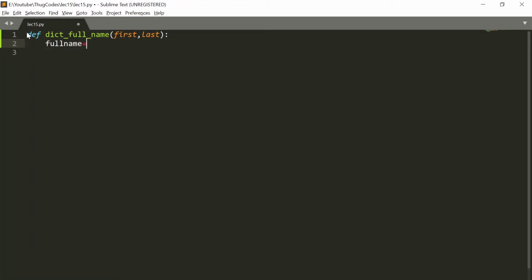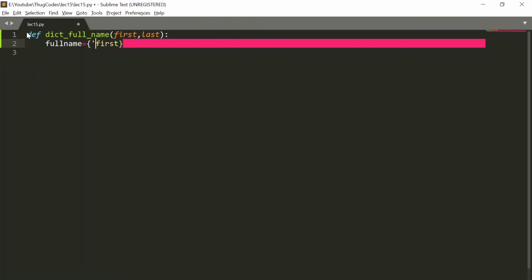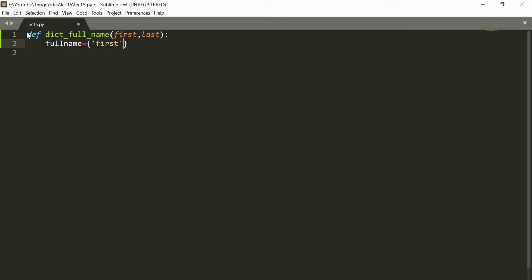is equal to first, which is key, and its value is whatever the value we give into the first argument, and another key which is the last, and its value is the last variable. And now return the dictionary.